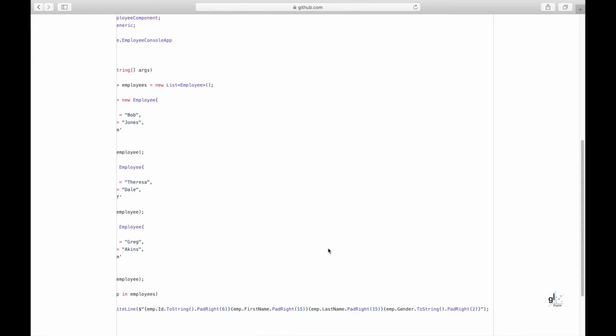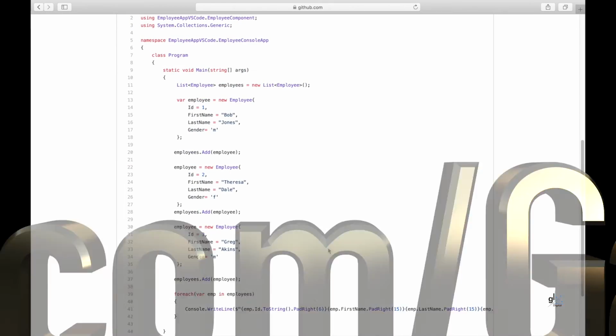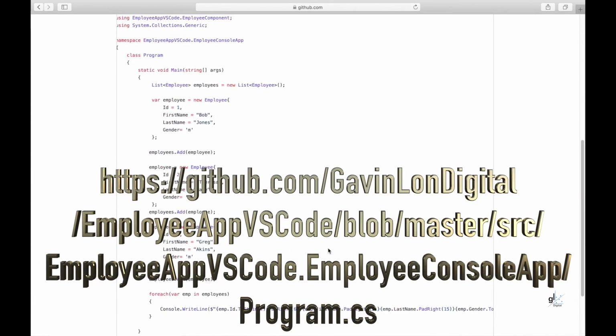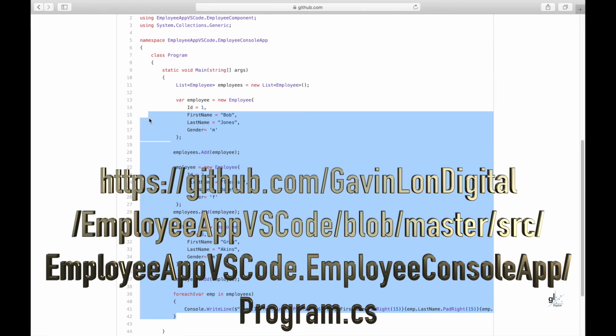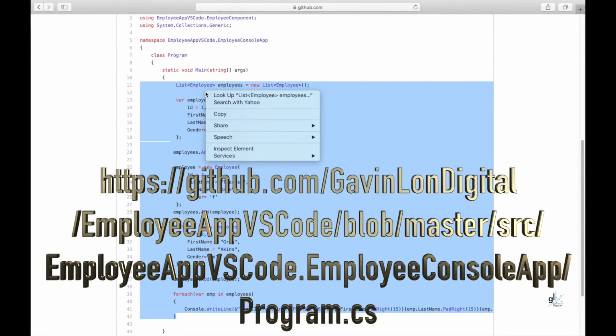If you don't wish to type out this code, please feel free to copy this code from the GitHub webpage at this location and appropriately paste it into your code editors. A link to this webpage has been included below in the description.